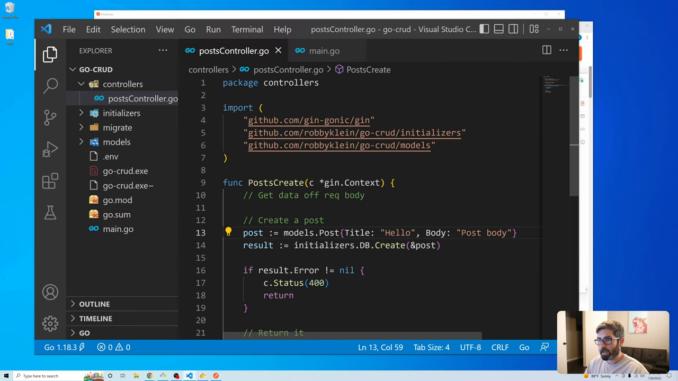All right, so last up, we gotta do delete. So let's create a new function called post delete. And it's gonna get the context again. So let's copy this right here. And then in here, we got to get the ID off the URL. And then we got to delete the post. And then respond.